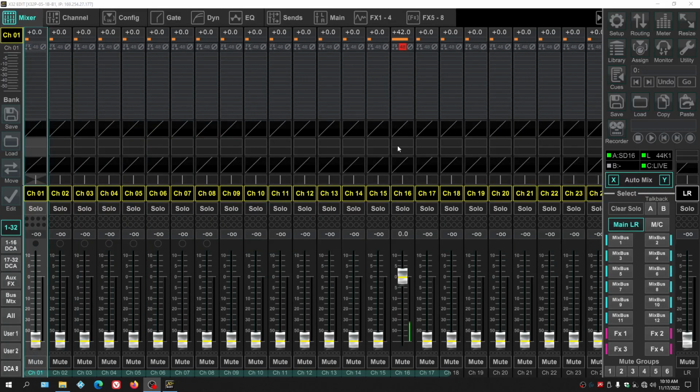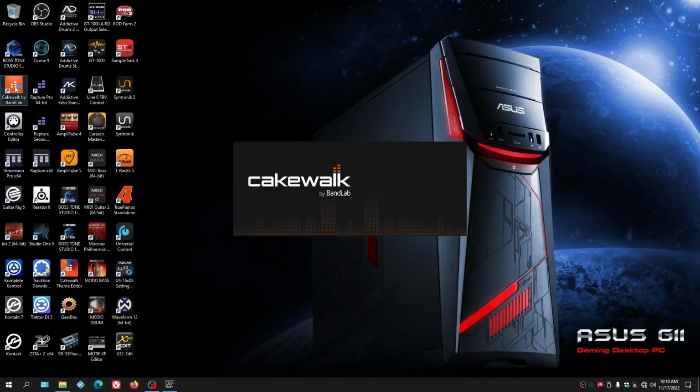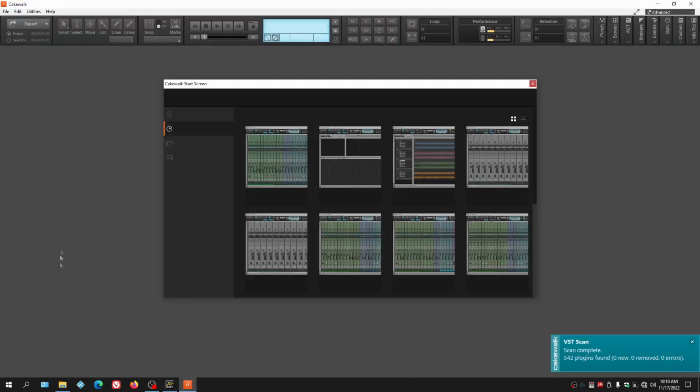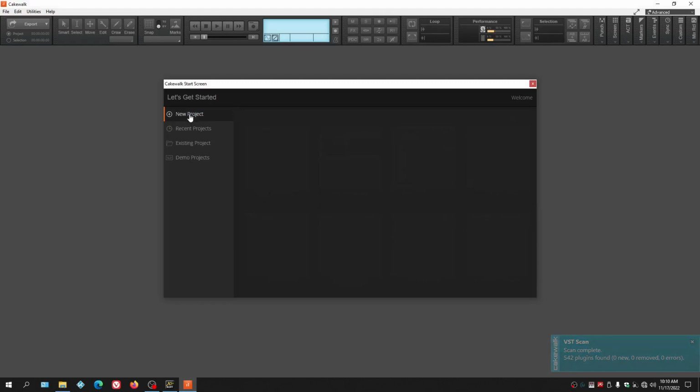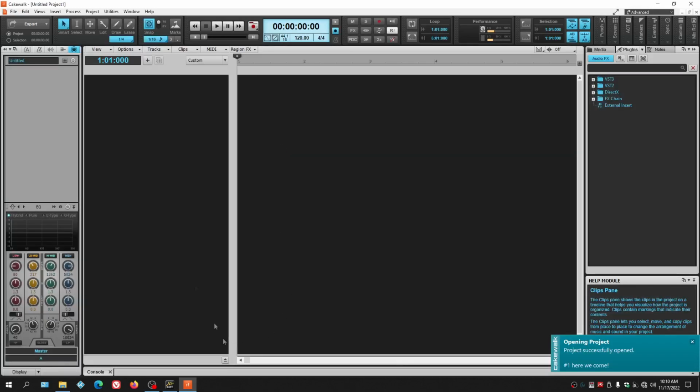So now we need to open up Cakewalk. So we're going to minimize this by going down where it has X32 Edit. We're going to minimize it. Click it once, I guess. Go over here to Cakewalk by BandLab, and we're going to open up our DAW application. And now that that's open, we're going to open up a new project. And then we have our new project open.